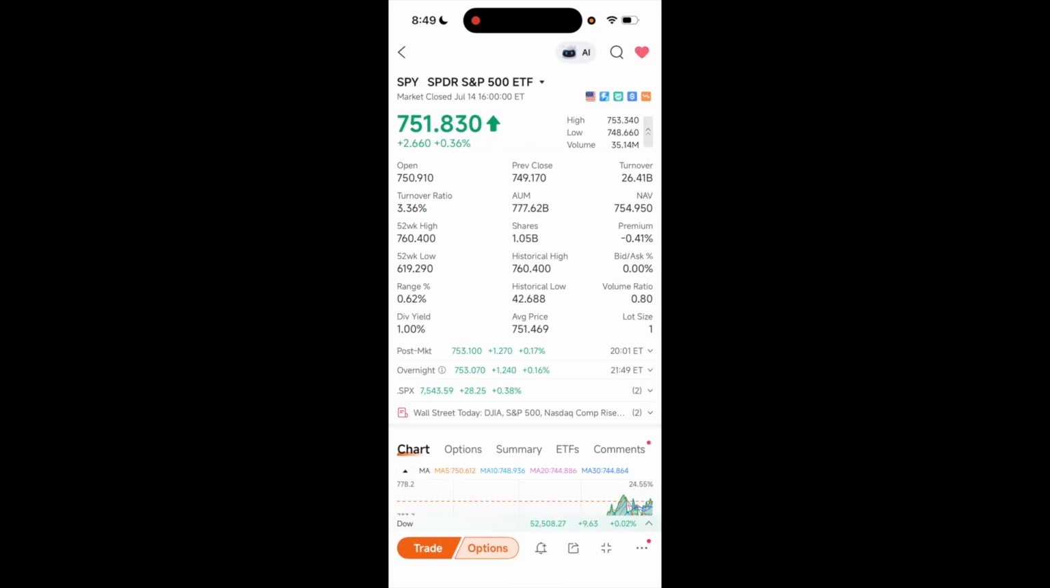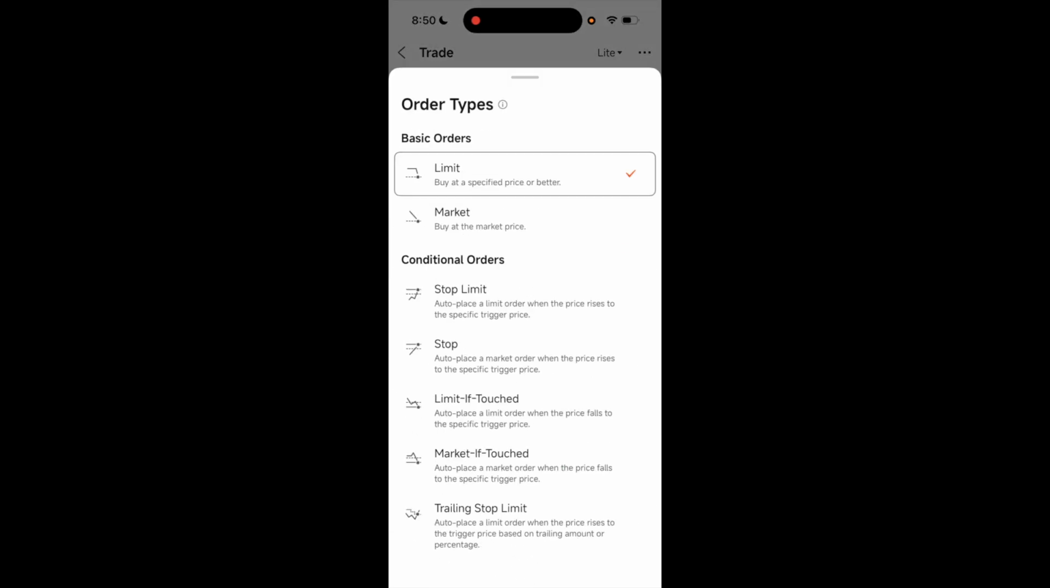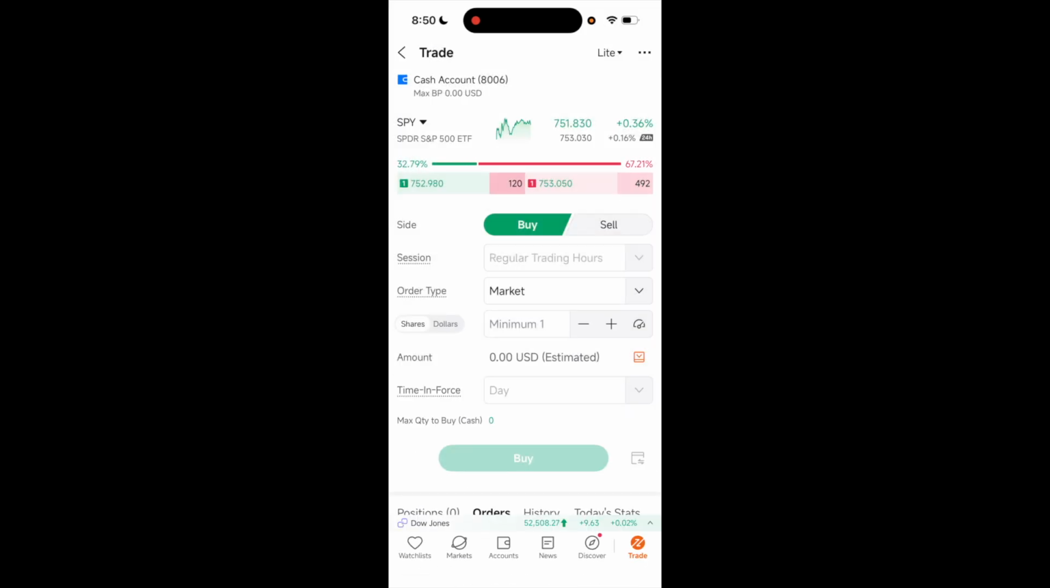So once you have your ETF selected, go to the bottom left and press trade and then press buy. Once you're on this page right here, you can then select the type of order that you want to place. So you can press the arrow and then choose limit or market. I will just keep it at market for this example.